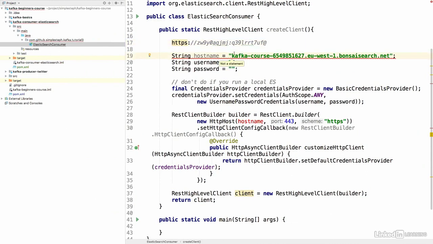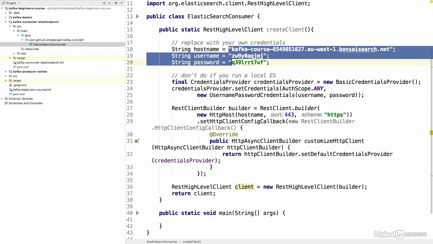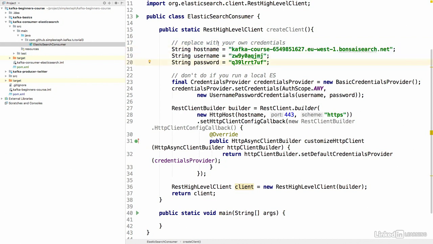If you have localhost, if you're running something locally, then localhost. The username is going to be the first part, and the password is going to be this. So obviously here, you're going to have to replace with your own credentials. These will be invalidated at the end of this course, so don't worry. So here we go. You replace this with your own credentials. And so this is enough for us to create clients.